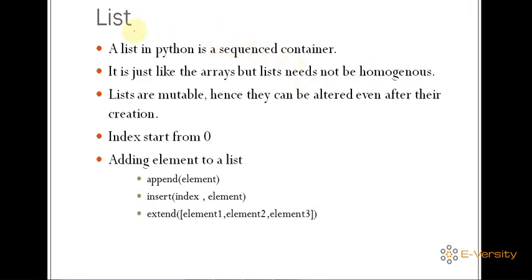Hello everyone. So now in this video we are discussing what is a list. It is a collection which is ordered and mutable. It allows duplicate members. A list can contain all types of data values. In other words, we can say a list can store heterogeneous data.